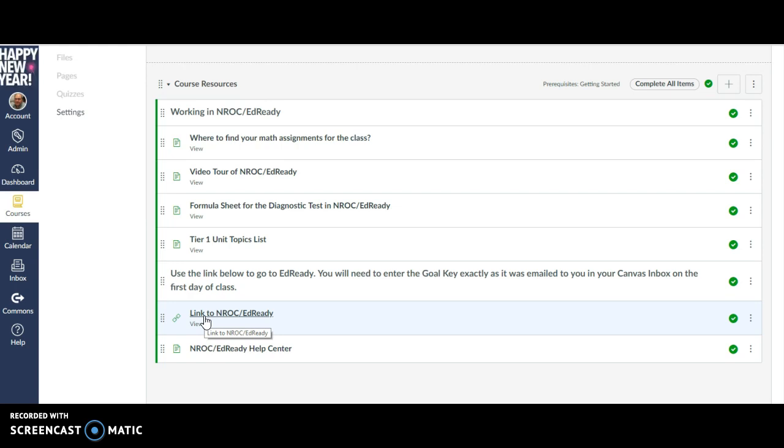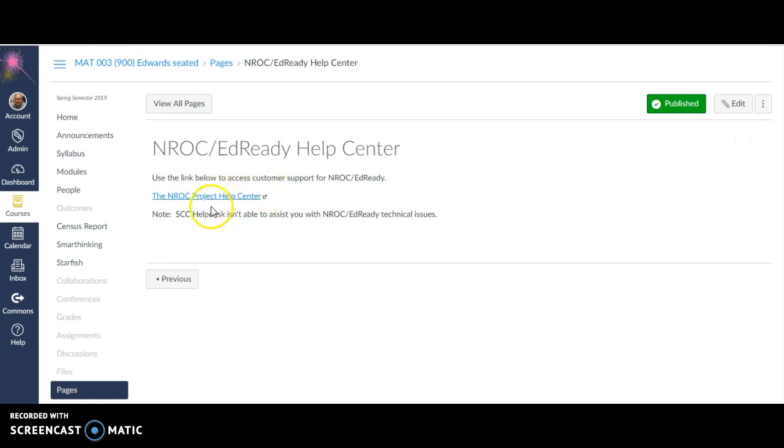The last thing that's in this module is the NROC EdReady Help Center. If you ever have problems working in the NROC EdReady software, you need to click on this link and go out to the NROC Project Help Center and send them a help desk link. The Stanley Community College help desk isn't able to help you with the NROC EdReady technical issues. But if you follow all the steps in this video and in the handouts, you shouldn't have any problem logging into NROC.